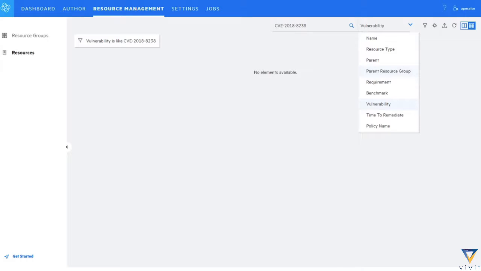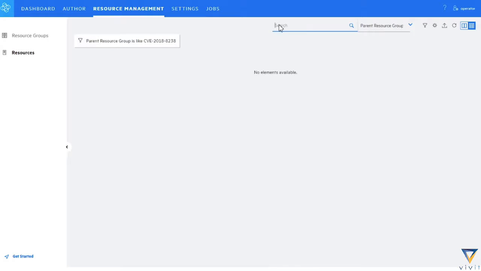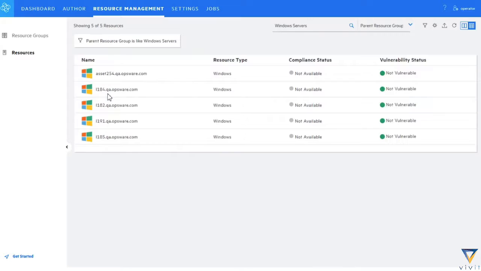I went back to our resources page, and from here we need to change the filter from the vulnerability that we were searching for earlier to our parent resources group, and we'll change that CVE back to Windows servers, and we'll look at our server group. Great, so you can see here are the resources under that parent resource group that we ran the remediation against, and you can see that they are no longer vulnerable.